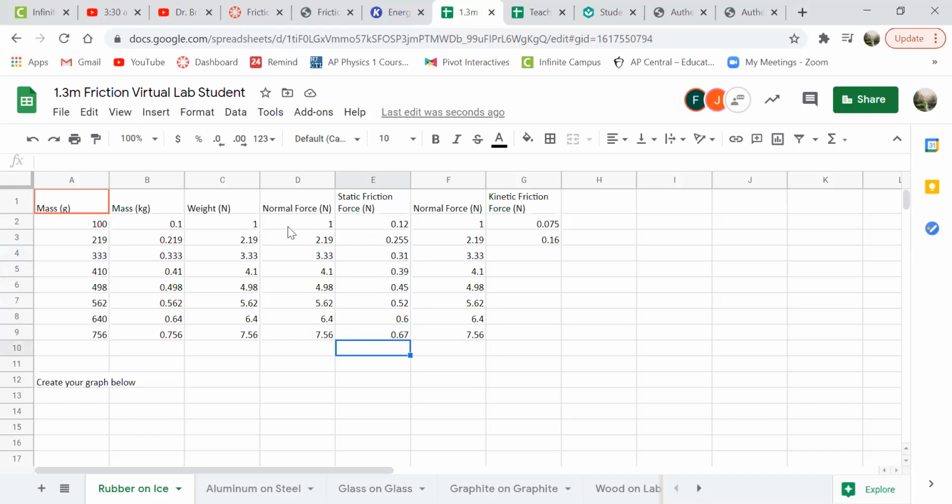When I'm ready to graph, once you've done all 8 trials, you're going to highlight the 2 columns. And notice how I've got normal force there twice. That is so you can just highlight this when you're ready to do kinetic, because otherwise you'd have to insert another normal force. So I've got that set up for you. So you're going to highlight this.